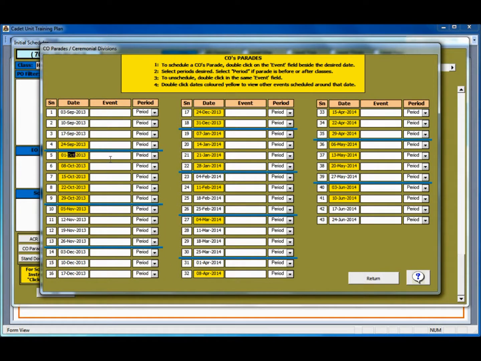To select a date as a CO's parade, in my case I want to take the first parade night of every month. You go to the date that you want, and under the event field, double click in that space, and it indicates that that's a CO's parade. I haven't yet occupied any time on my parade night schedule.